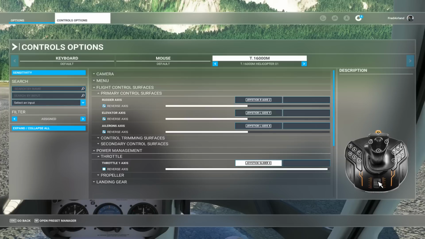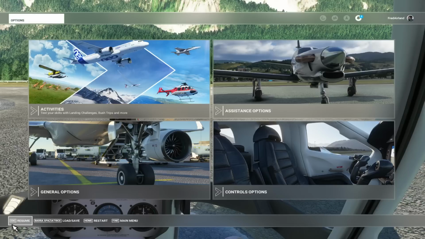So I recommend maybe putting it in the opposite, so you give more power pulling the collective towards yourself, whereas on a plane you would push the thrust forward. So I recommend switching that, but it did it naturally for me without having to change anything. And then the most important thing is in the assistance options.